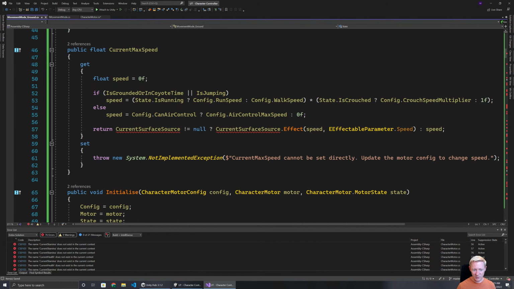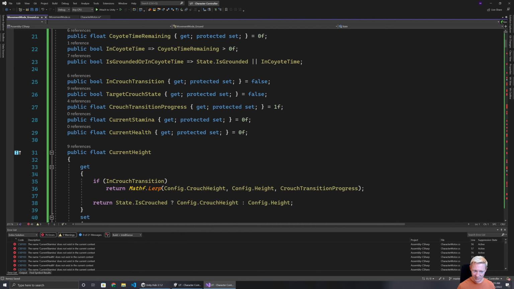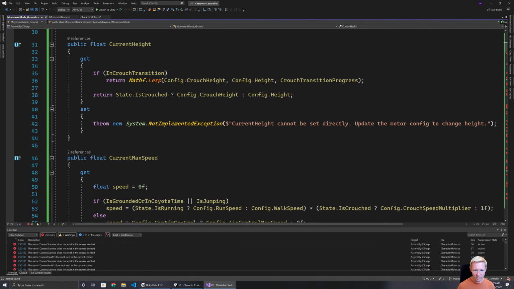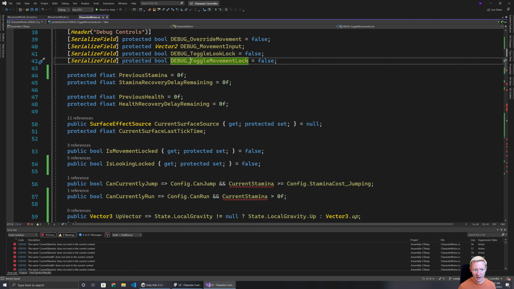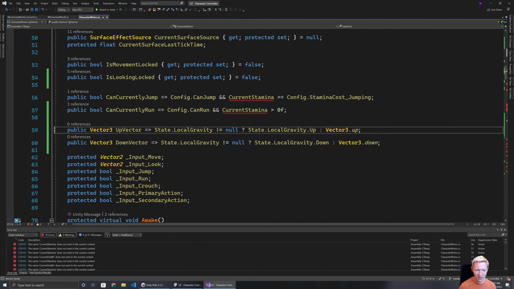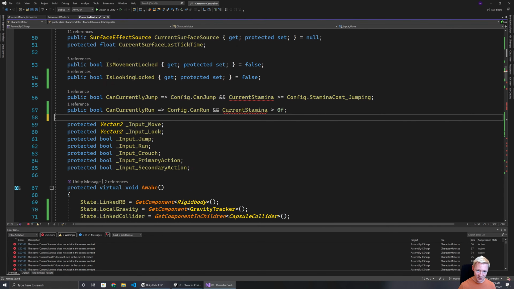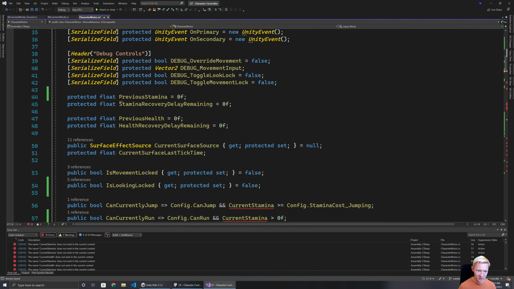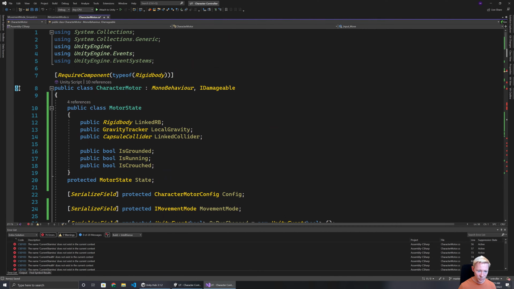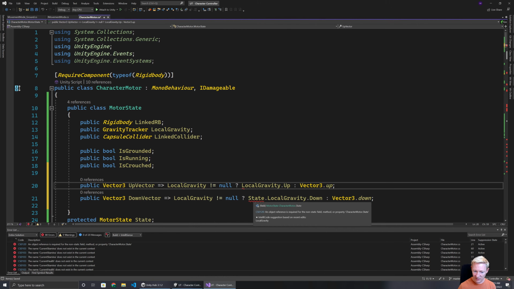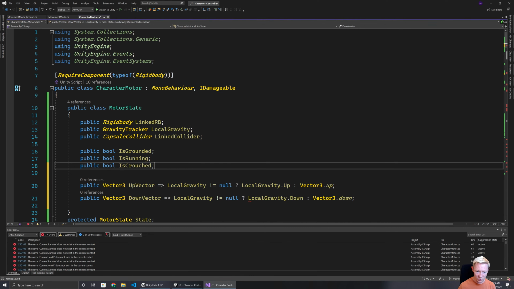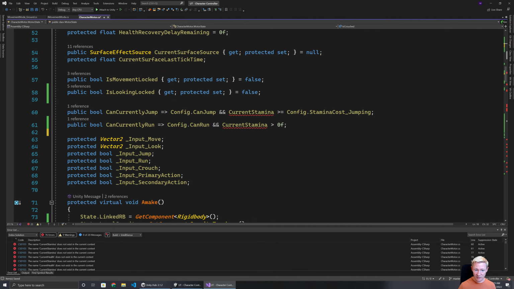So far so good. We've got a lot of things for our up vector and stuff like that. So we do refer to the up vector and down vector quite a bit. And that was something where in the character motor, one of the things I was considering was I could move these into the state. So I'm actually going to do that. I'm going to take these and put them into here. That way everything else can just go and do, state dot up vector or state dot down vector. So it will break things in here.